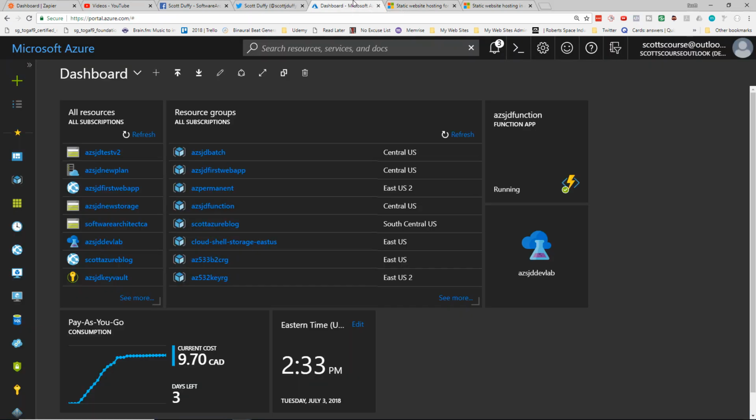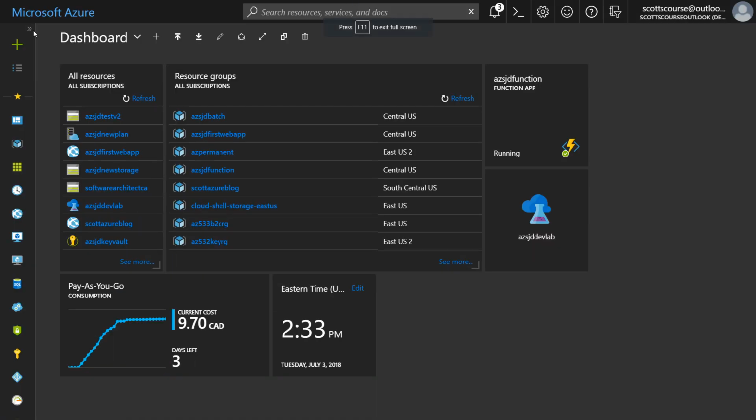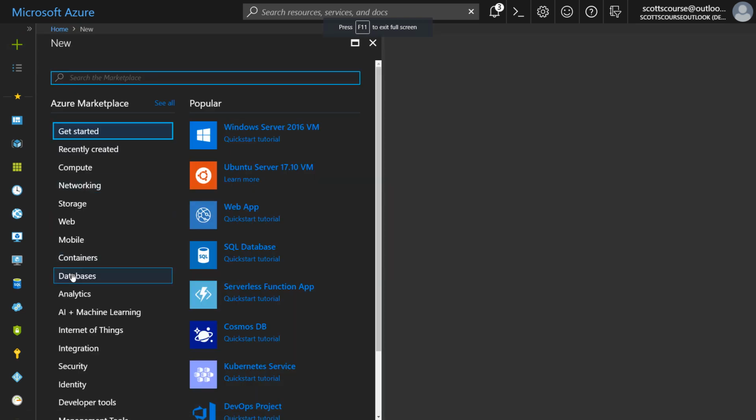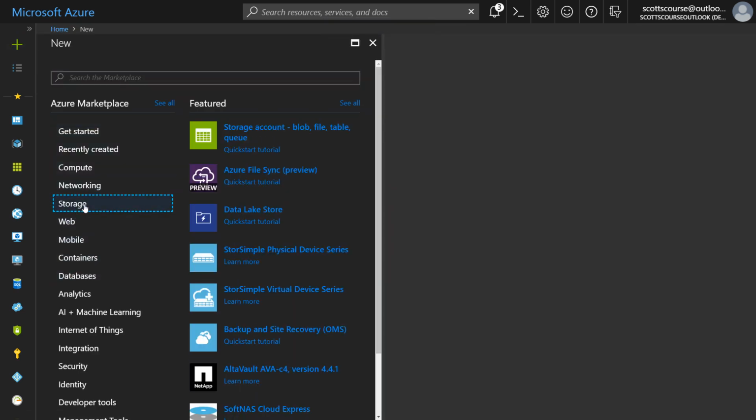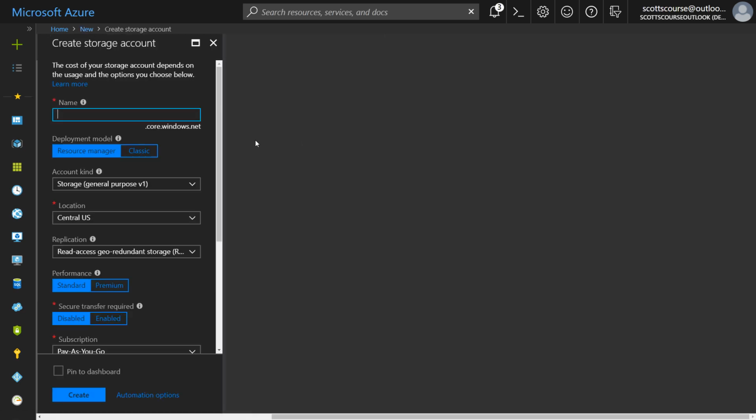If we go back to the portal, and I'm going to go full screen on this, go into the new resources and storage section, create a storage account. Now, Microsoft has said that only Storage v2 is supported, so you actually have to change the account type.